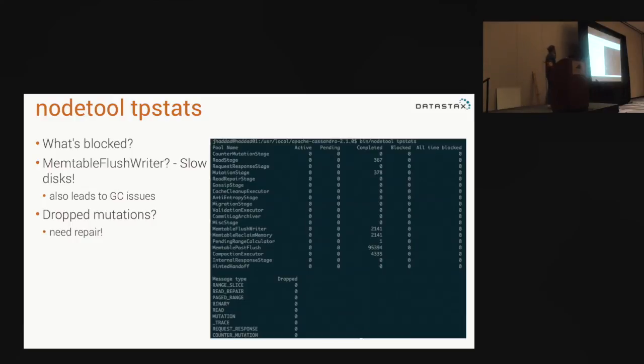So within Cassandra, there's a really nice utility called nodetool. And nodetool can tell you a lot about what's happening at the internals of Cassandra. If you run nodetool tpstats, TP stands for thread pool, it will show you all the different threads that are going on, and how many of them are blocked. That's the thing that you really want to take a look at.